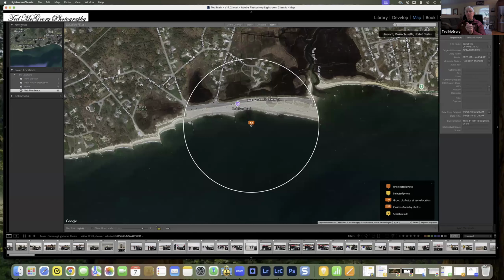But it's easy to just click on the saved locations for the things you take a lot of pictures at, like Bell's Neck or whatever. So, have it saved.